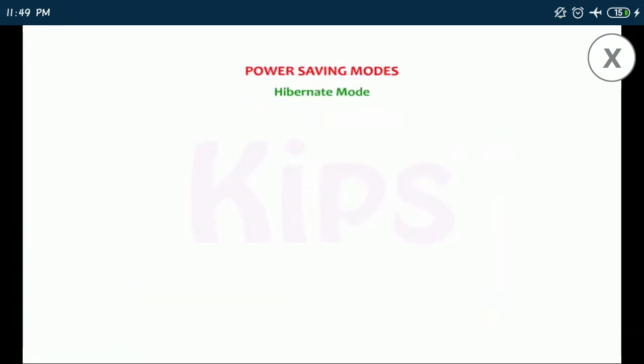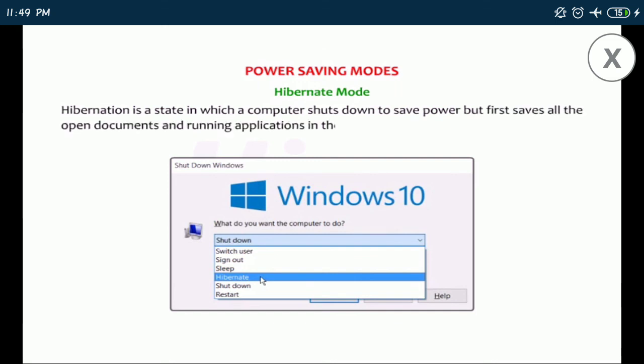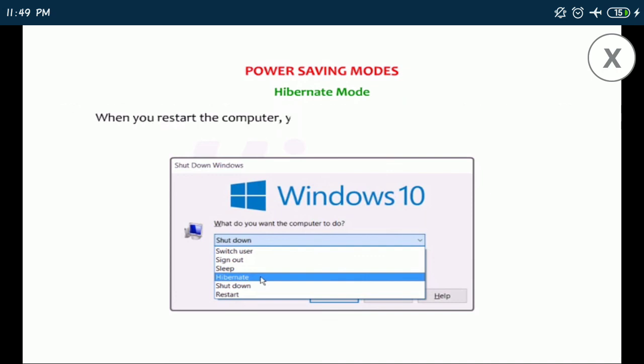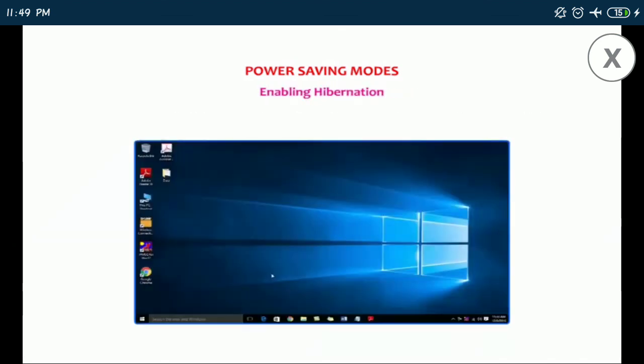Okay, now we will talk about Hibernate mode. Hibernation is a state in which a computer shuts down to save power but first saves all the open documents and running applications in the memory on hard disk. When you restart the computer, your desktop is restored exactly as you left it. Okay, let us learn how to enable hibernation.